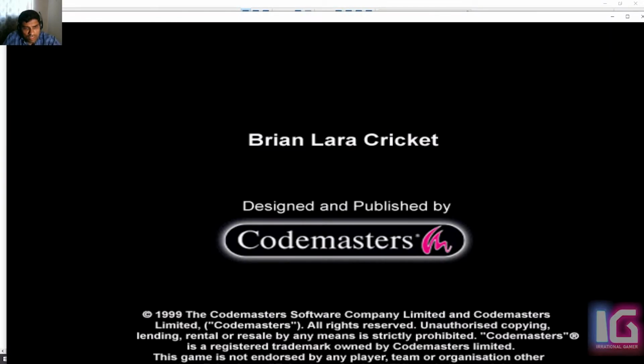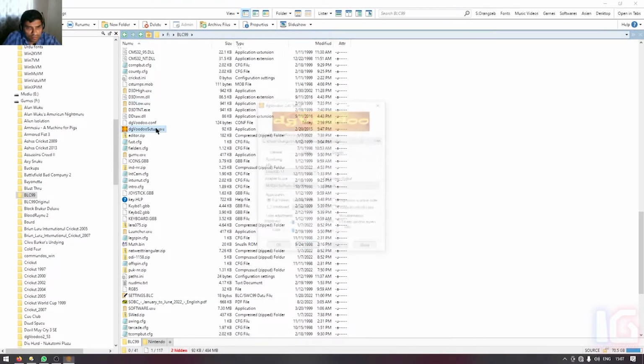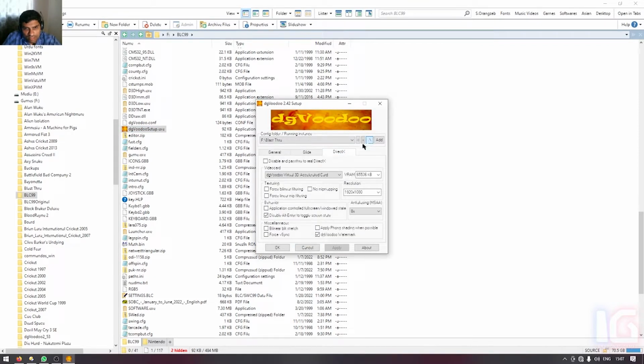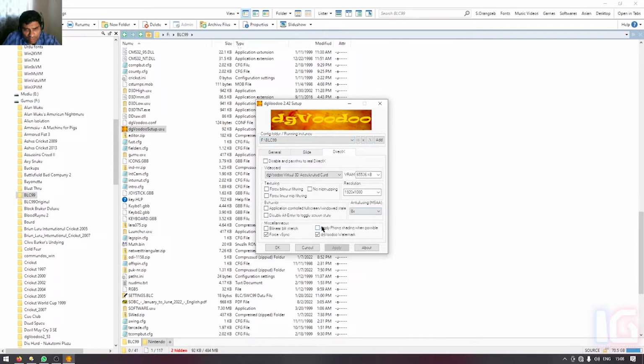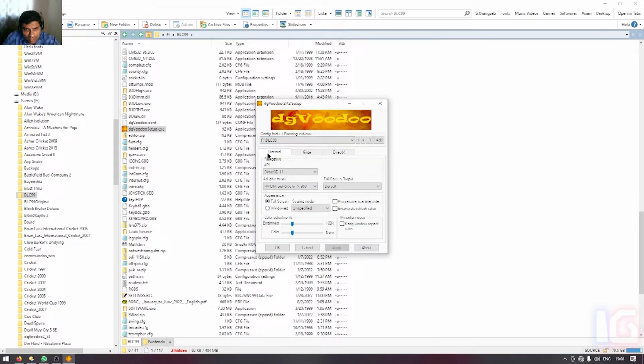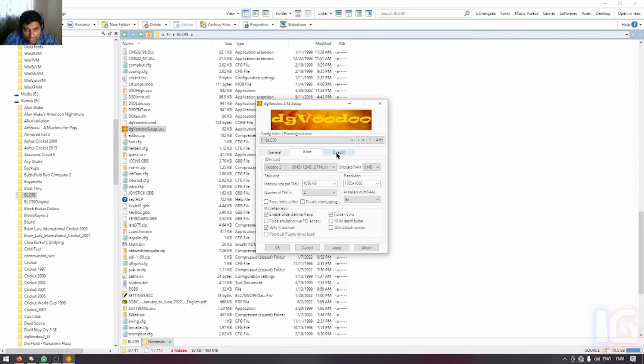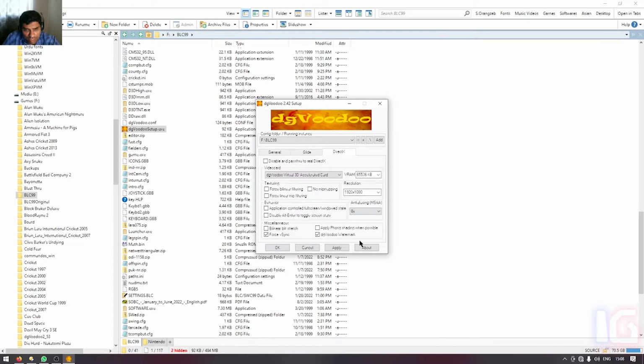Anything helpful? Nothing at all. Still not running in full screen. And this never happened before. I don't know what's preventing it. If I go to the BLC 99 directory, it says full screen, keep window aspect ratio. And should I disable this one? I don't know, man. What's happening here? Force VSync.